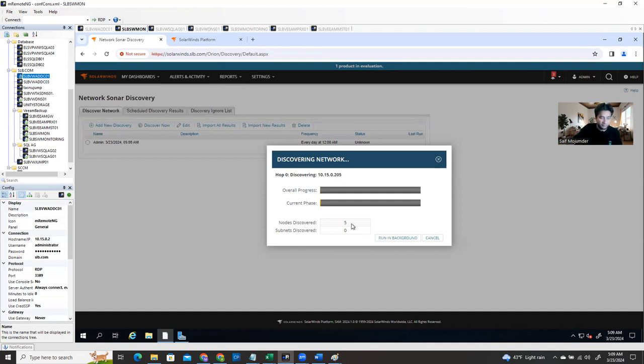You see here, already node discovered five. Nodes means it's counting each machine, like virtual machine or physical, each and every one is a node. Or if it's found any other device, like a network device, that's also counted as a node. So it will give you an overview. So we have to wait again until it's finished.